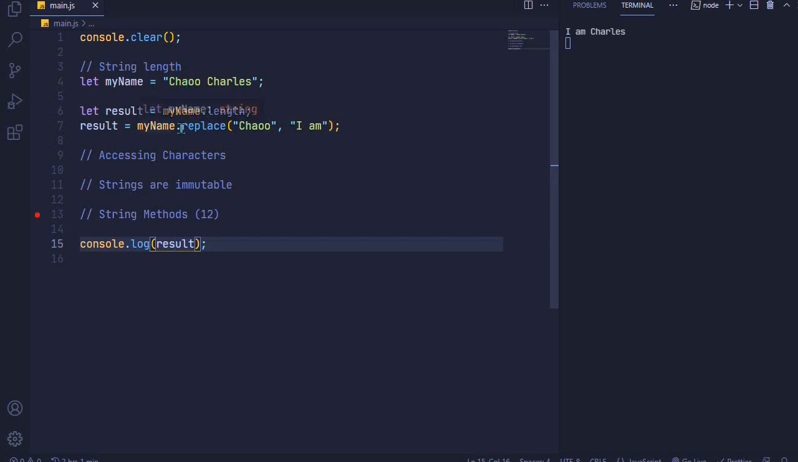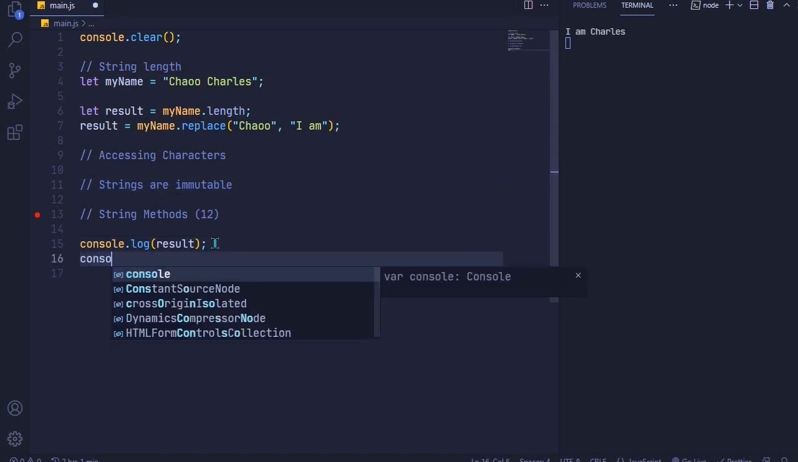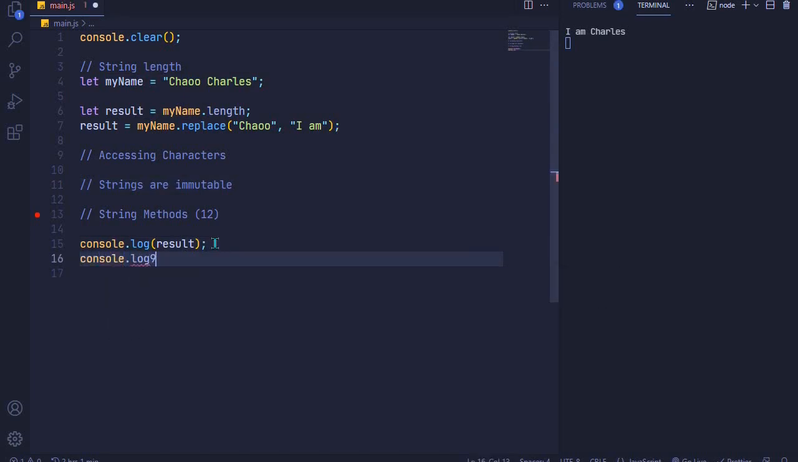Now, as I told you, this method will give us a value, but it will leave our string right here the way it is. It will not change it at all. And we'll see again when we get to immutability. So right here, I can come and say console.log of my name. When I save, you'll see that we still get Chaoo Charles right here, which is our name. So our string is not changed.